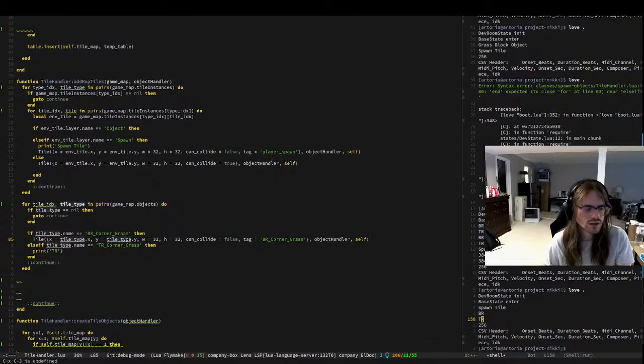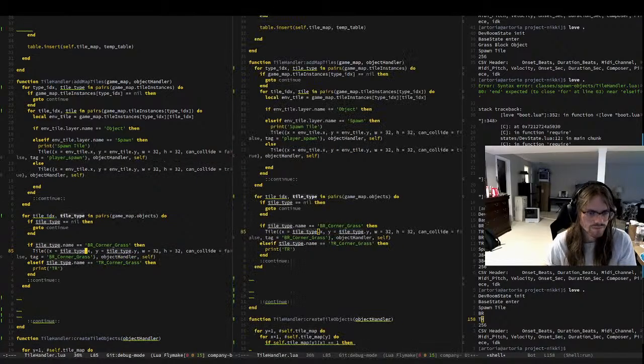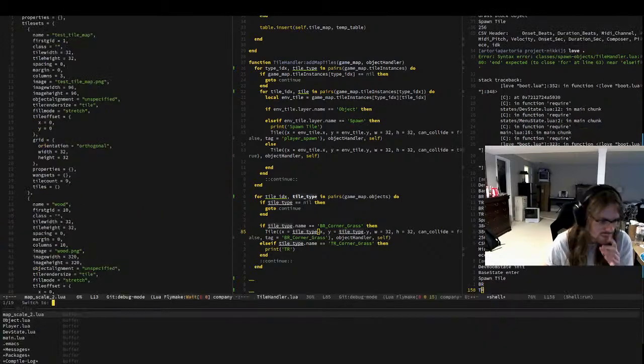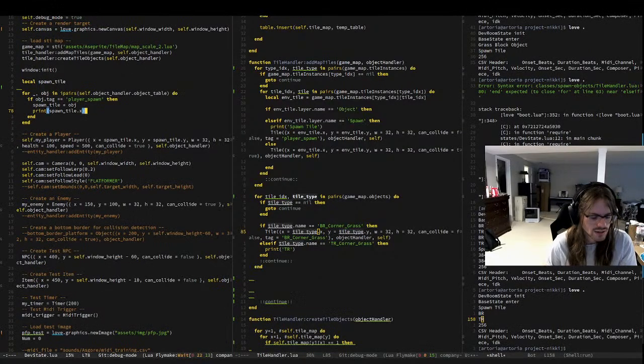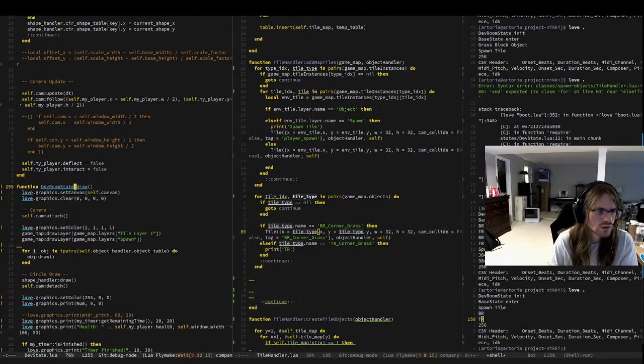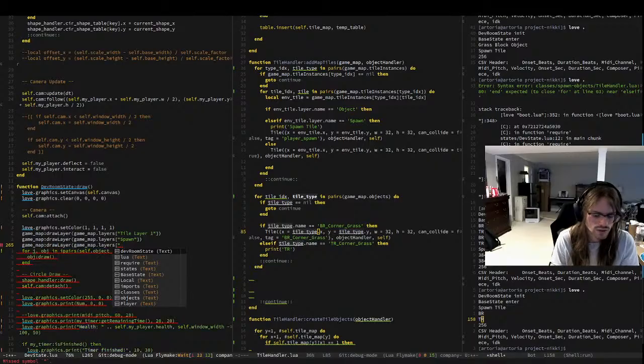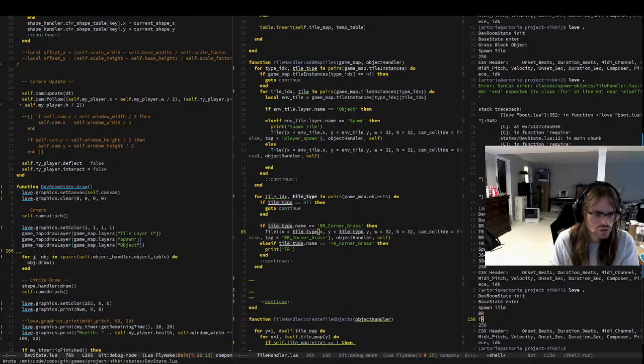So let's open, actually it should just still be in our buffer. Dev state, and let's search for our draw. And let's add this here, game map draw layer. Game map dot layers. And I think it's just object. So now we should be able to see both of those tiles. Only one of them.